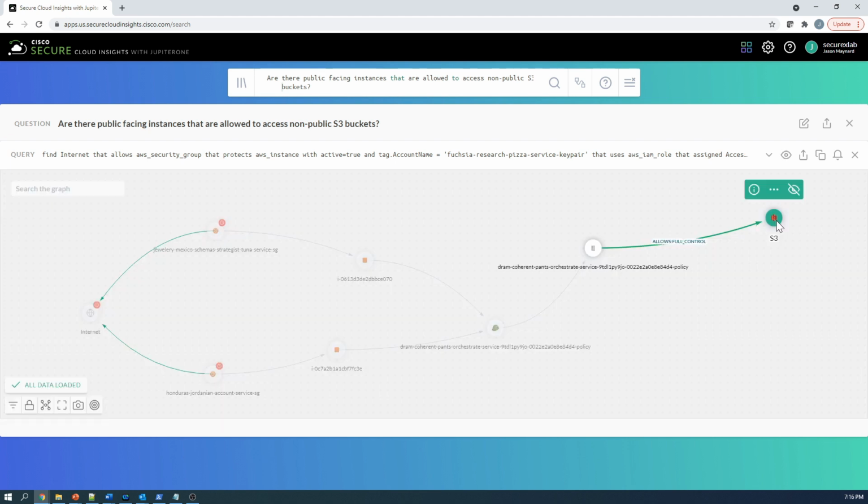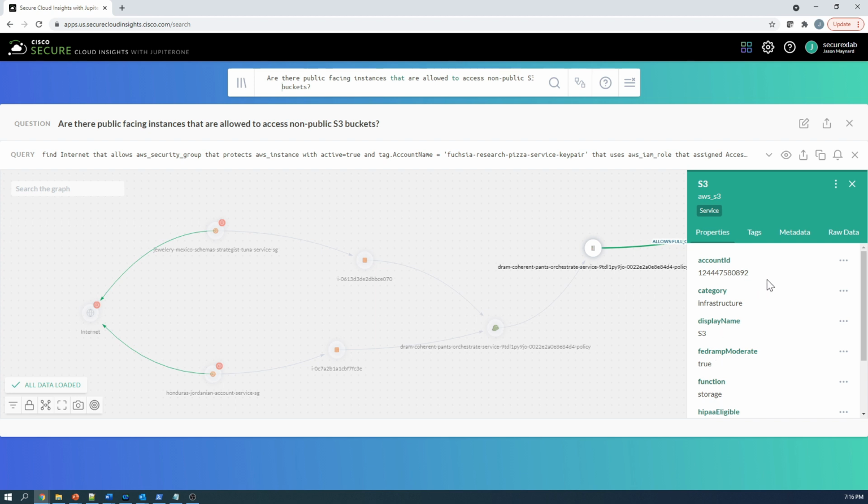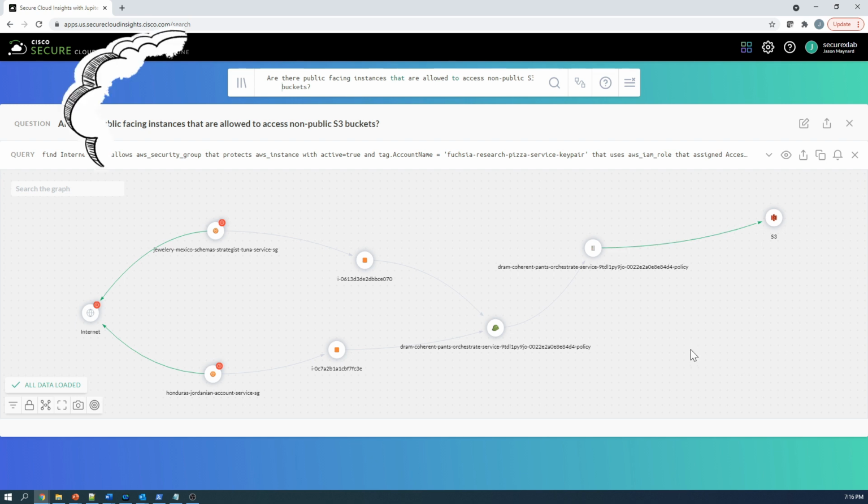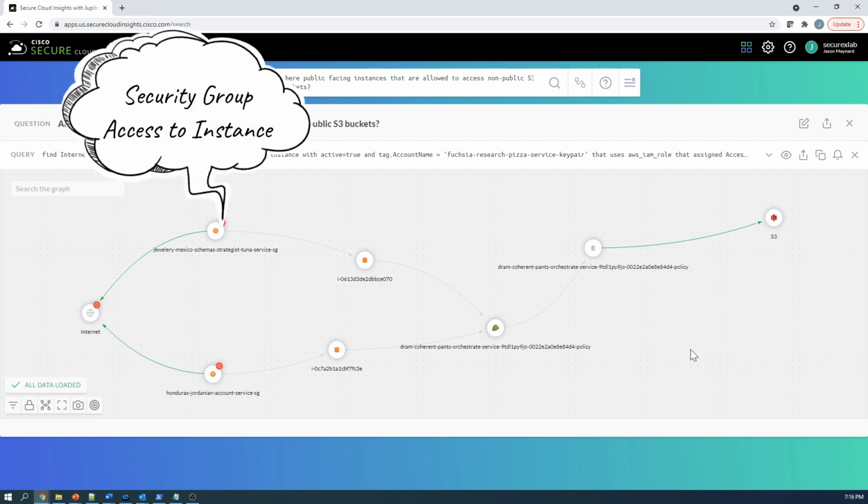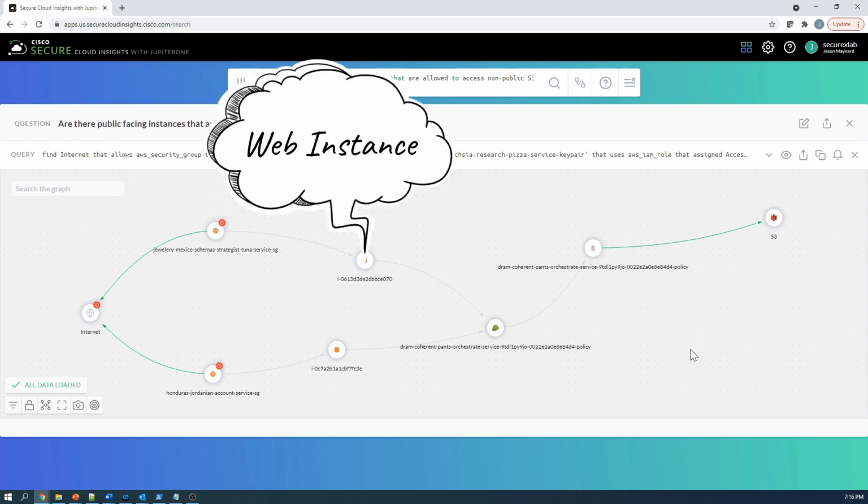Look at that. We get to see this relations graph. We can see the relationships between the internet, the instances, the security group tags, and my S3 bucket. Here are the properties. Display name, whether it's HIPAA eligible, the name, the principal, some good data here. But look, as I walk this back, I can see security group access to instance. So the instance has some controls, and I can see what they are by clicking into it, just like I did with the S3 bucket.